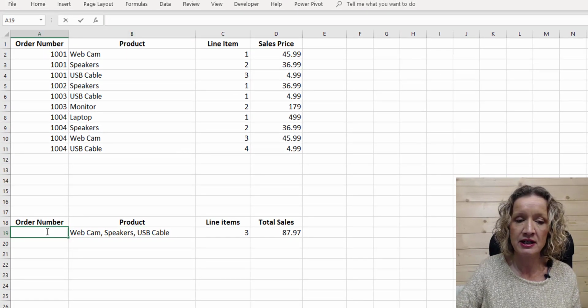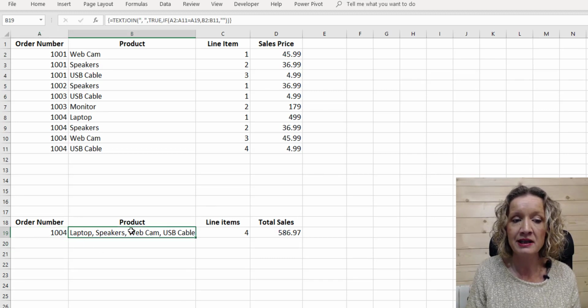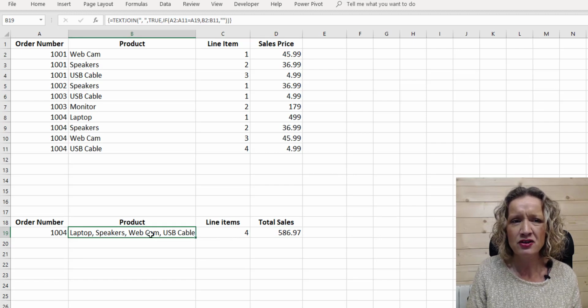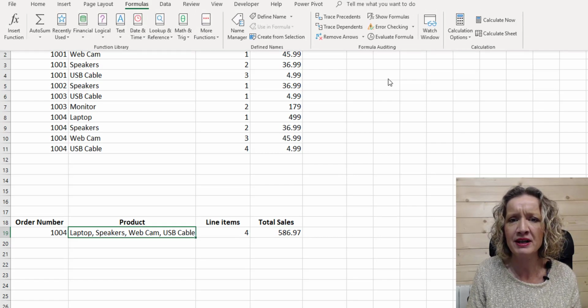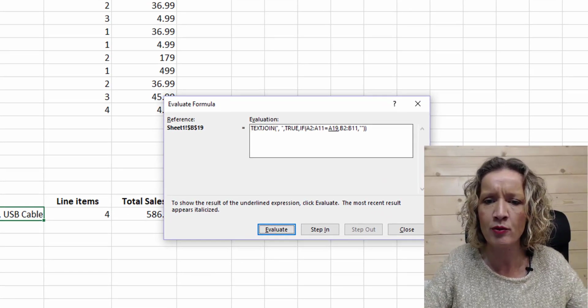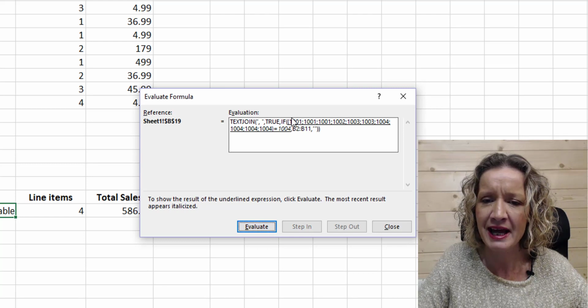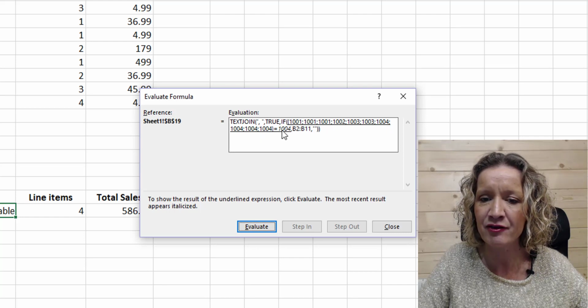Now if we change this to, let's say, 1004, we can see that updates and it pulls in the four products, the line count of line items is updated, and the total sales has updated. Now just to show you something else, if we go into Formulas and go into Evaluate Formula, we can go through this step by step. So we'll see that it takes the 101 three times, the 102 once, and so forth. They're all the order numbers, and they're checking to see if they are equal to 1004. Now only the last four there are equal to 1004.